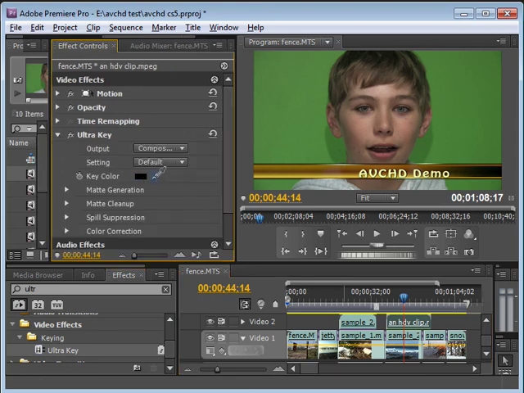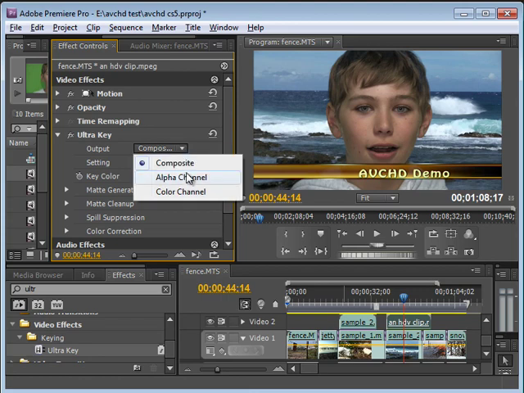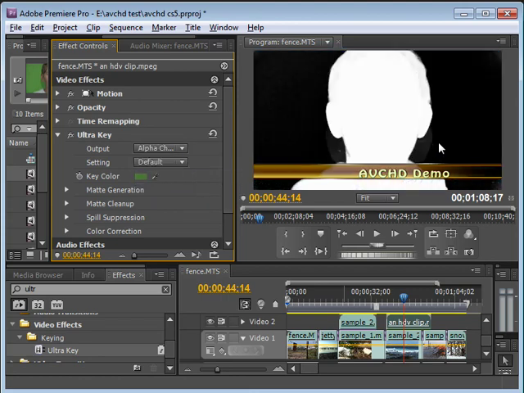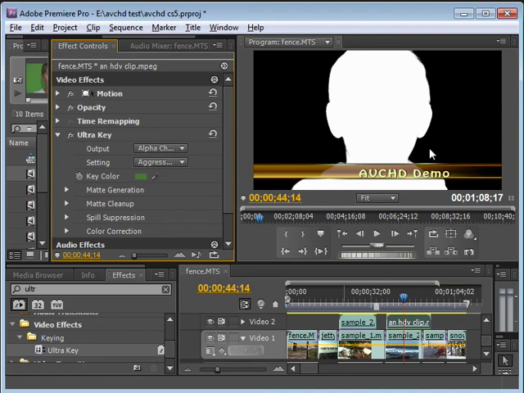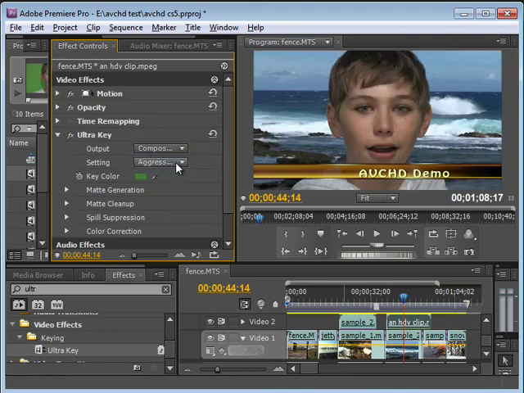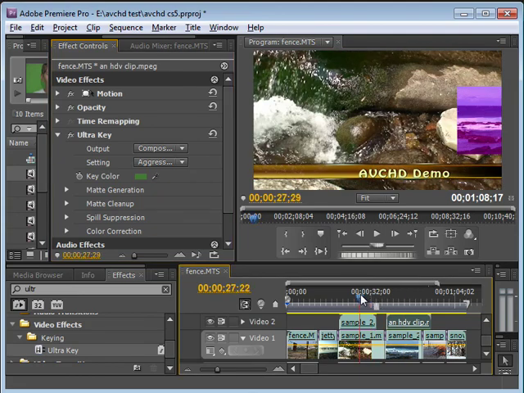So the Ultra key, just grab the eyedropper. If you hit the Control key while you click on the eyedropper, it makes the eyedropper fatter. It samples more pixels. And that's pretty good as it is. You can check the alpha and you can see where there's shadow. We got a little bit of a problem. So there's some presets here. I'm going to change it from default to aggressive key. And I got rid of those. Change it back to composite. And let's play that back now.